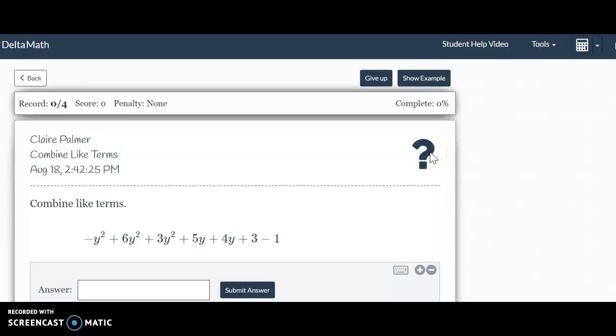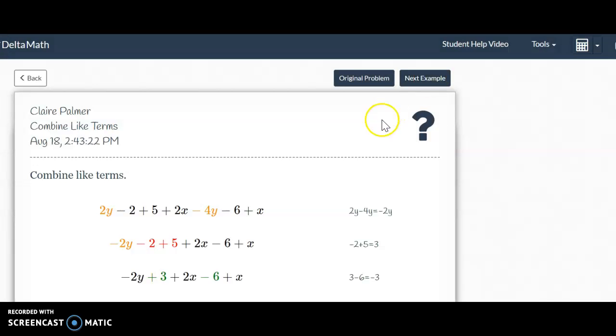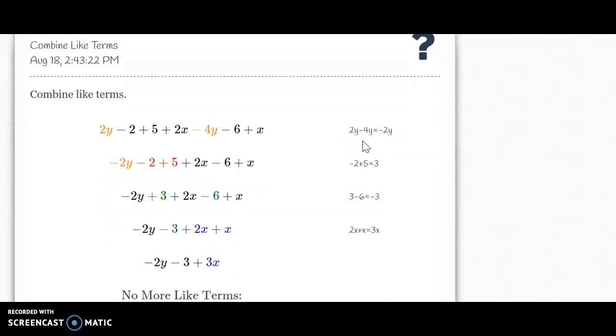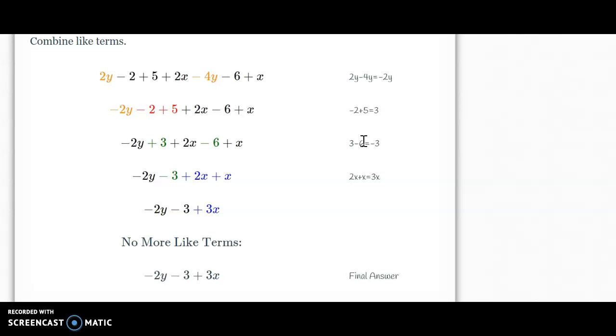Hey guys, I know I made a video about just combining like terms in general, but I also wanted to give you a short tutorial on why I picked Delta Math to help you. If you are getting stuck on a problem and you don't know where to start, if you hit the Show Example button, it will show and walk through an example just like the ones that you're working on, and it talks you through it so that if you're getting stuck on the math part, it helps.